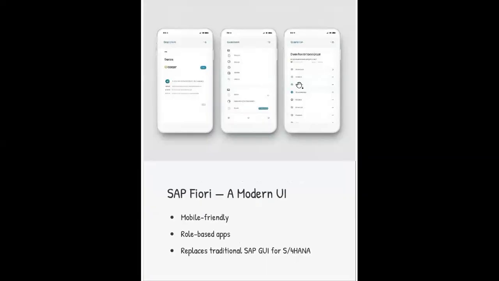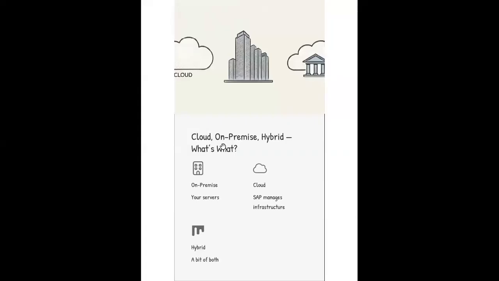Now you can see this is like a mobile screen, because SAP Fiori is a modern user interface that is mobile friendly also. It works on role-based apps, and it replaces traditional SAP GUI for SAP S/4HANA. Now we see cloud, on-premise, and hybrid. What is what? On-premise means we have a server in our own company. We have our own database. But cloud means we have access from SAP Cloud. Like Netflix, Amazon Prime, they have their own cloud, right? From there we can access their data. And hybrid means a bit of both. Some is on-premise and some is cloud.